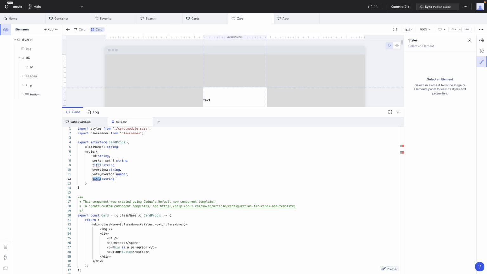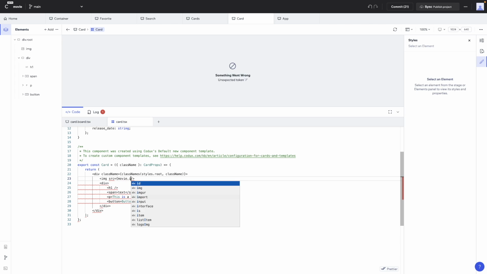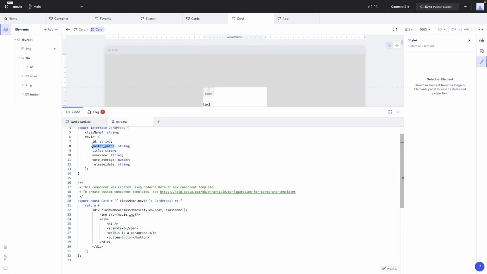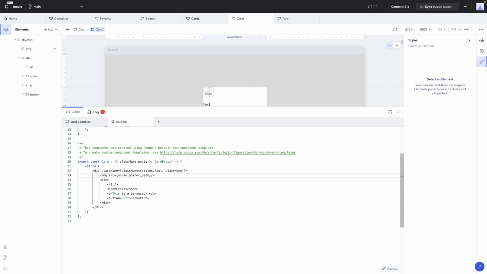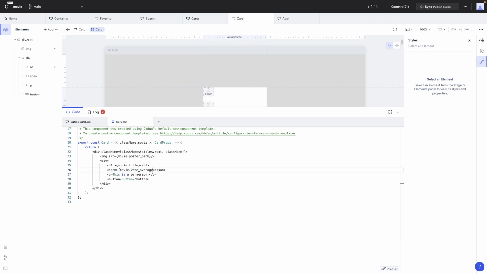And release date. Right now, I can use my image here. I will say source movie.image. Of course, I should add my movie here. We are gonna take it as a prop. And by the way, it's not image. What was the name? Like that. This h1 tag will be our title. This rating, overview, and that's all.